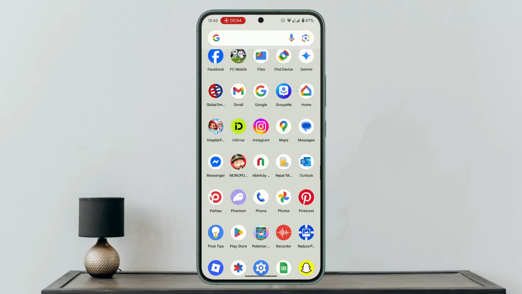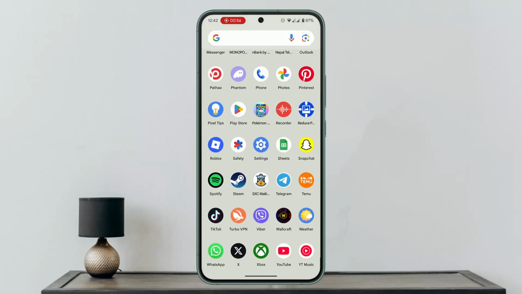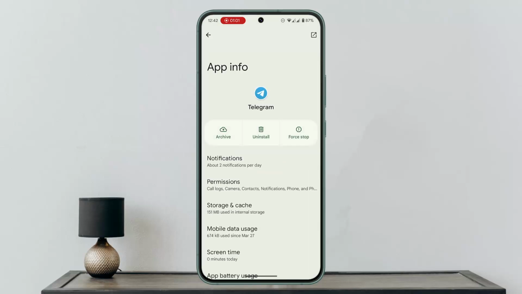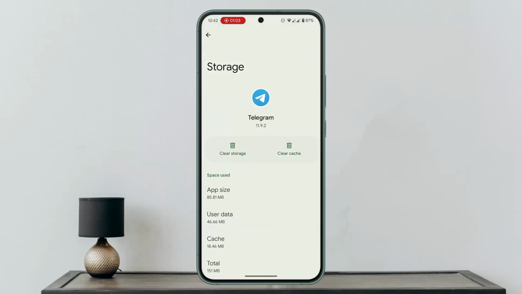If the issue still persists, you want to try clearing your Telegram cache. Long press on the application, go to the app info section. Here you want to go to storage, click on clear cache. Now clearing your storage is going to delete the data, so just be mindful regarding that. Now see whether that will be able to help you out or not.